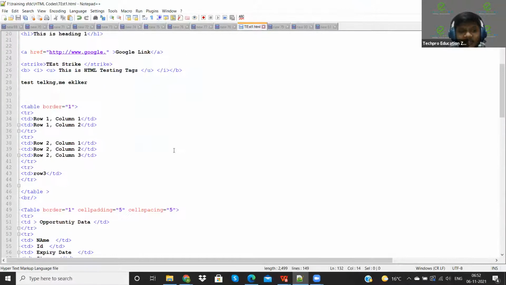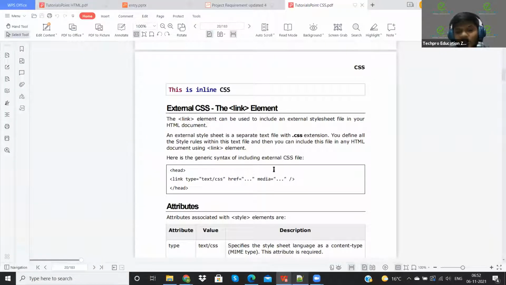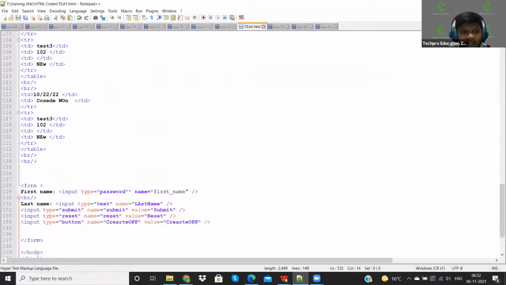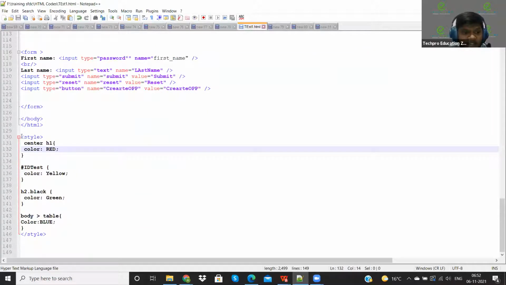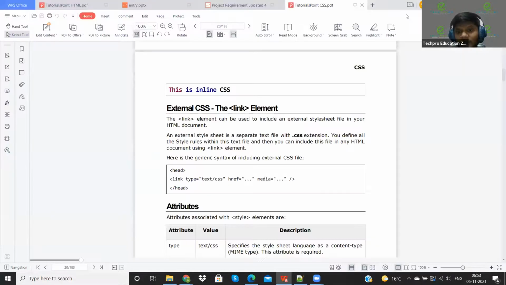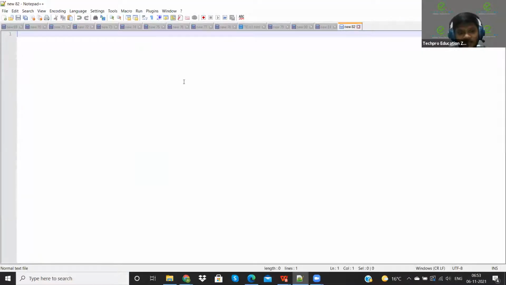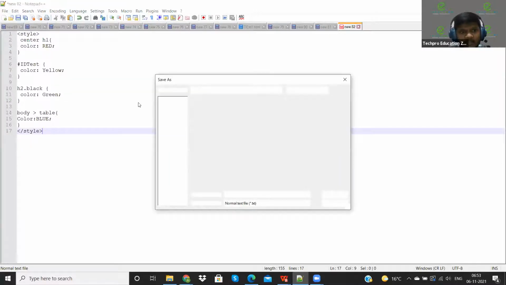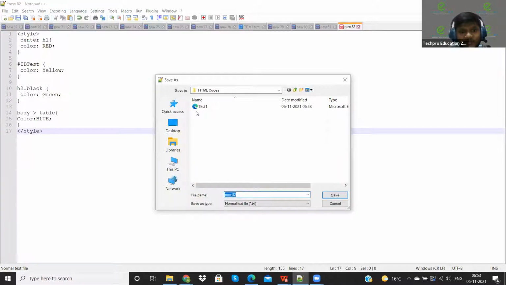External CSS means we will save our CSS code in some files. Let me show you this. If I do the same thing, let me copy this style. I will Control X from here, and we will make one more text file and save it somewhere. Let's say I'm going to save it in this page. Control paste, Control S. I'm going to save it with some name.